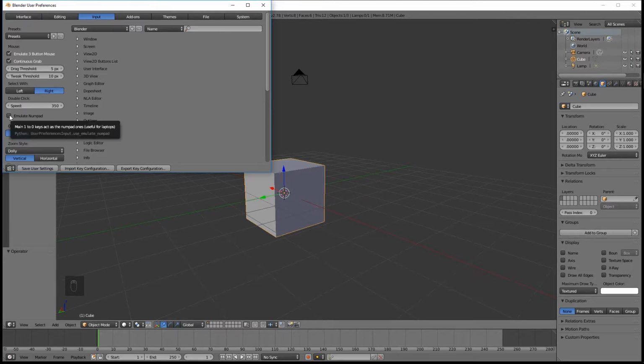And you can also emulate your numpad, so the 1 through 0 keys atop the letters on your keyboard will work like the number pad keys. I have a full keyboard, so I don't need these, but if you need it, that is how you can use that.